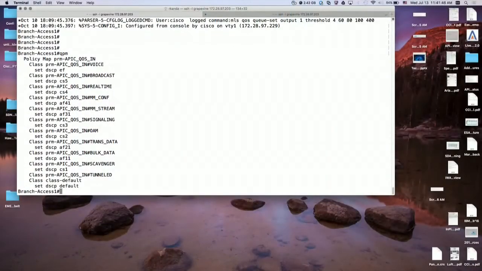So if I go to this switch and I say, what did you really push? So this is what got pushed, right? This is the policy. This is a 12 class model, right? And then if I go here, actually DSCP.